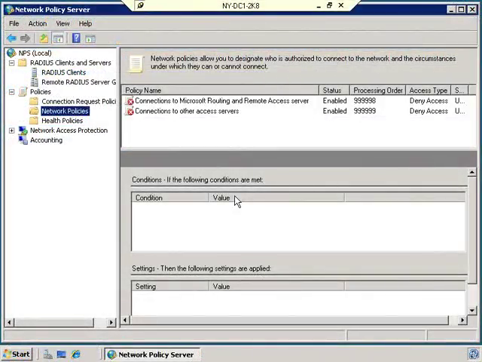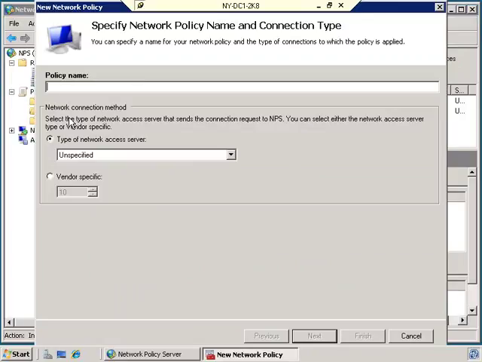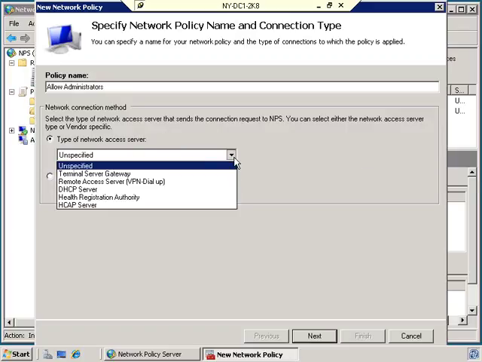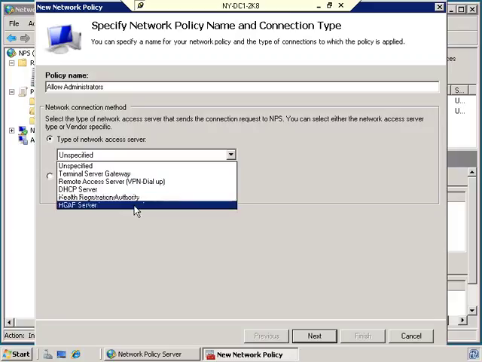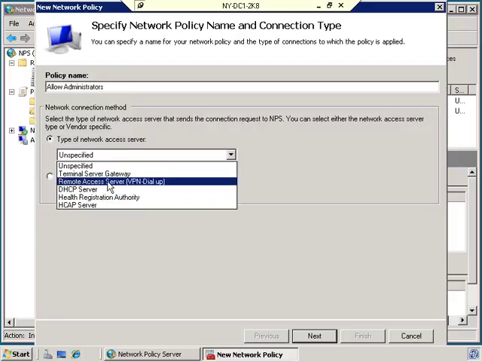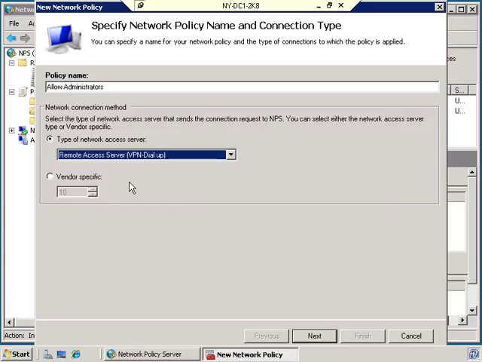Okay, back here on our network policy server, I'm going to right click on network policies, and I'm going to select new. And I'm going to name this policy Allow Administrators. So that's just one example that we're going to do: we're going to allow the administrators the ability to remote access in. So down here, type of network access server, we don't need to go into anything specific. We could leave it unspecified, but because we do know it's a VPN server, I'm going to select that now. Click Next.